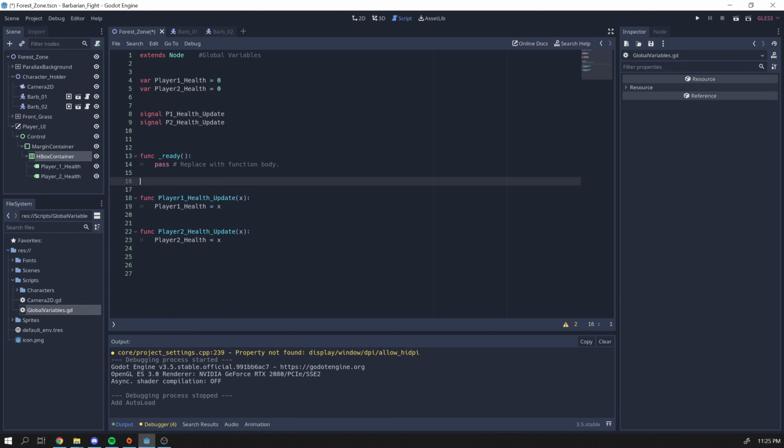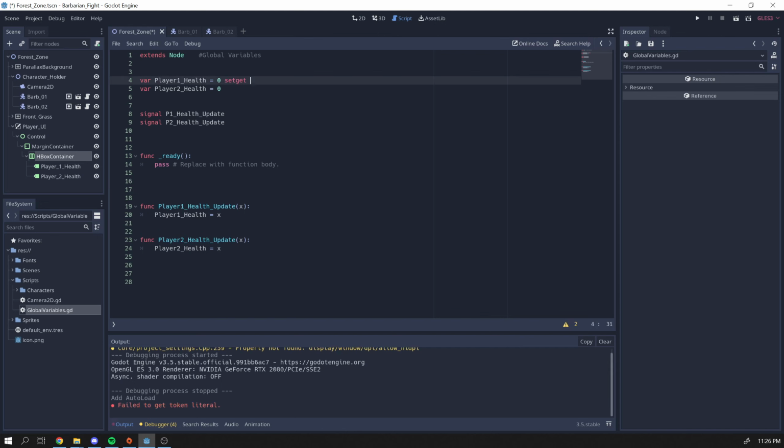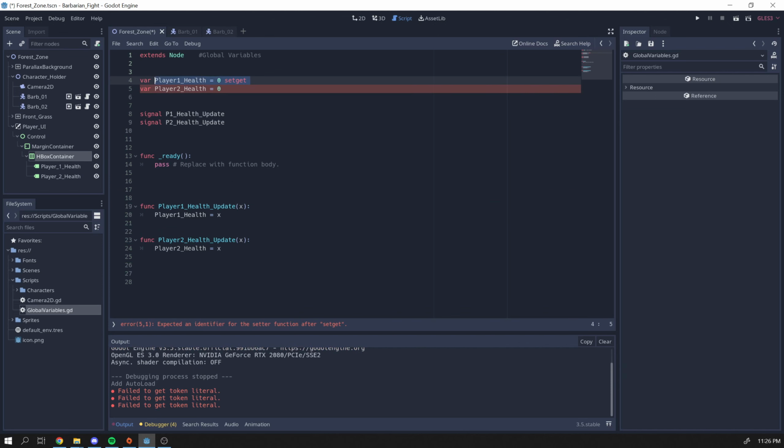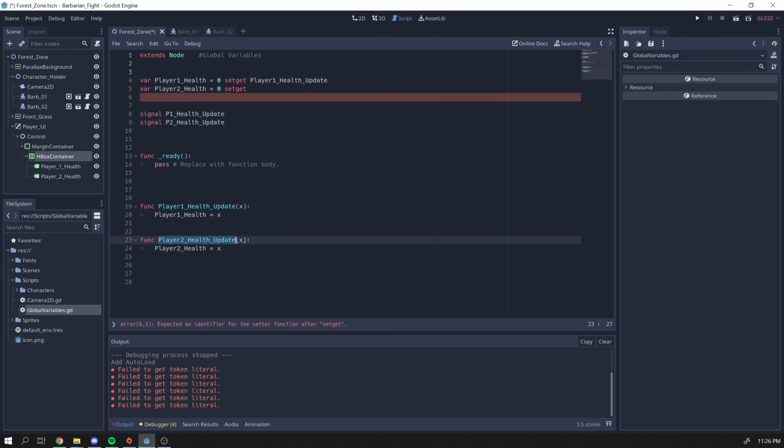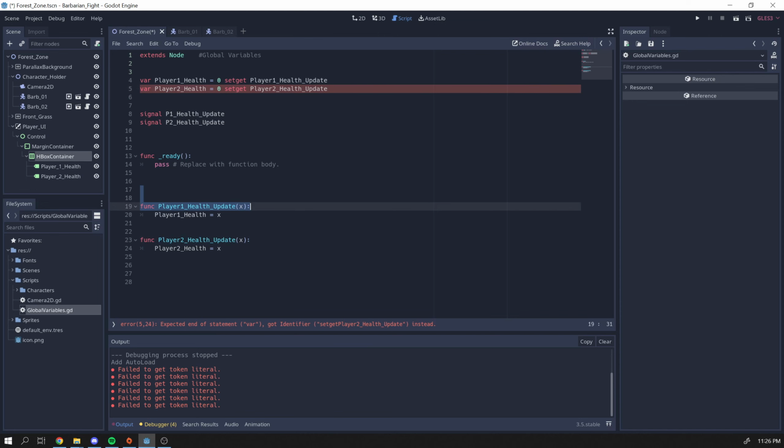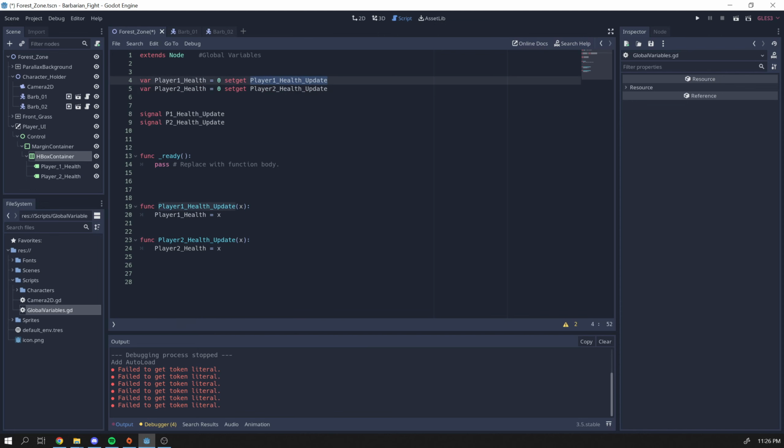Alright, now all I need is a set get. I'll say set get. And the function I'm calling for player 1 is going to be this player 1 health update. And then likewise, I'm going to update the player 2 with this one. So this function here, or this set get, corresponds to the function that I'm calling, and this function corresponds to this one.